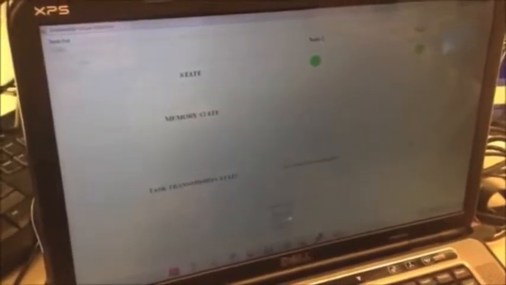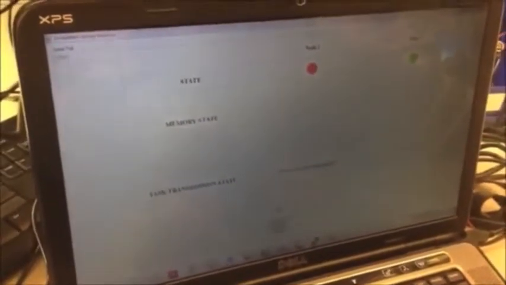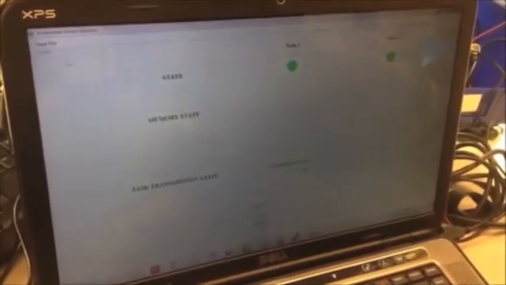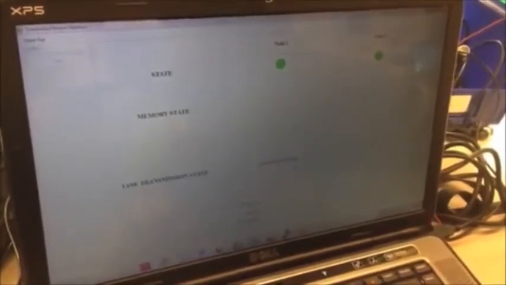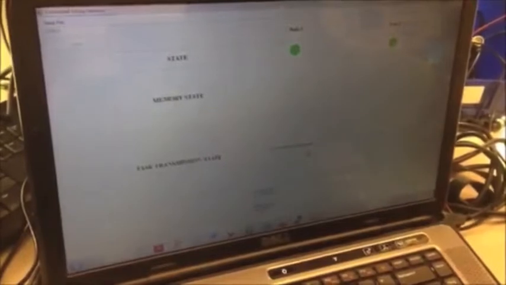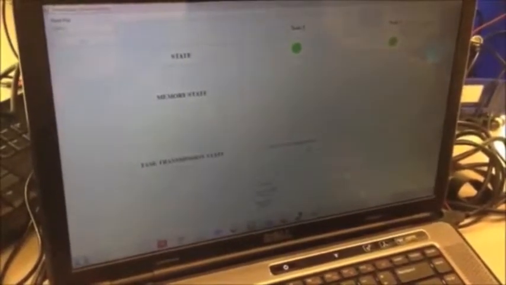Here I have task transmission states. We can see what state node 2 is in and what state node 3 is in. Like node 2 is in task. We have a state machine implemented at both the nodes, and on this GUI we can see which state the particular node is in. So as you can see here, function name transmission is going on. Now code is being transmitted from node 1 to node 2.